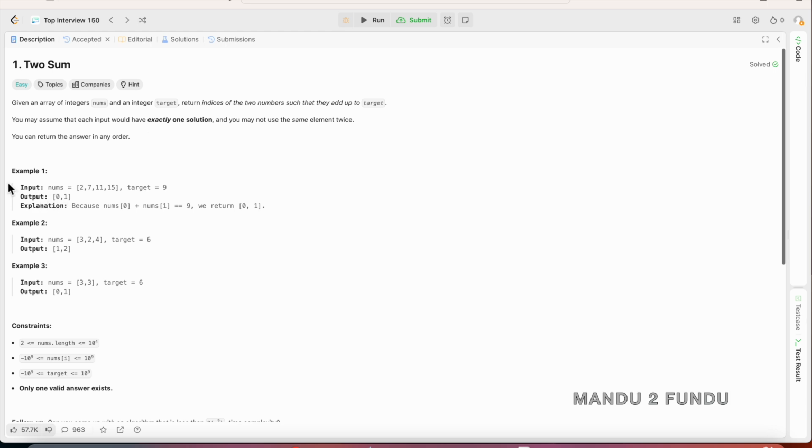So let's take a look at example 1. The nums array is 2, 7, 11, 15. The target is 9. In this case, 2 and 7 add up to 9, so the index of 2 is 0 and 7 is 1. Similarly, 3, 2, 4, target is 6. So 2 plus 4 is 6, so 1, 2 is the output. And the input can have duplicates as well. So 3, 3, target is 6, and the index is 0, 1.